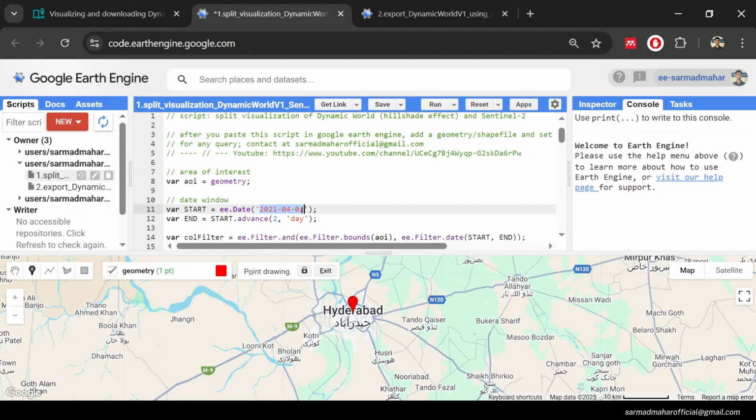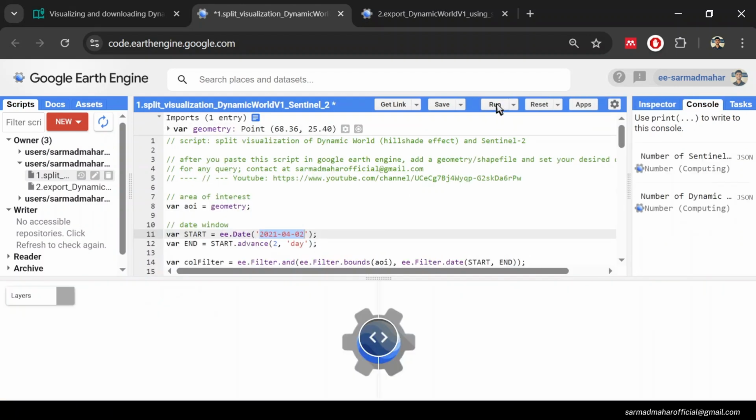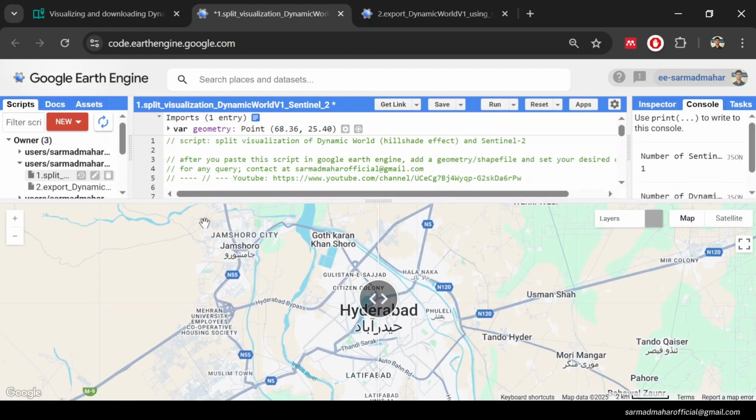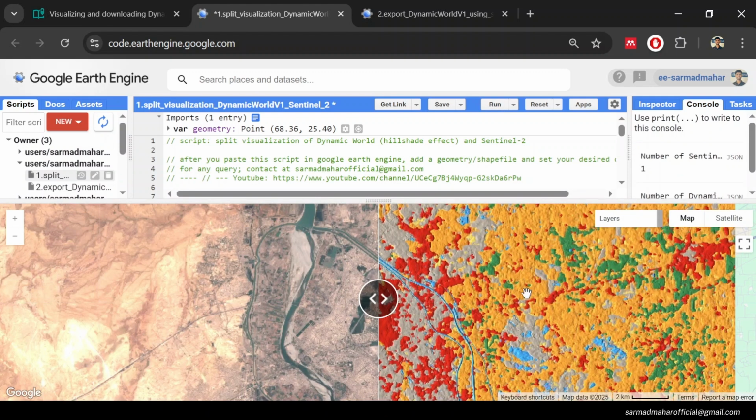Because the Sentinel-2 satellite return time is 3 to 5 days, maybe if you are not getting the imagery for a particular date, you can change that date to another day. Okay, so let's run the script to see its output. You can see a split map has been created, and on the left side you'll see the Sentinel-2 image, and on the right side it's the output from the dataset.